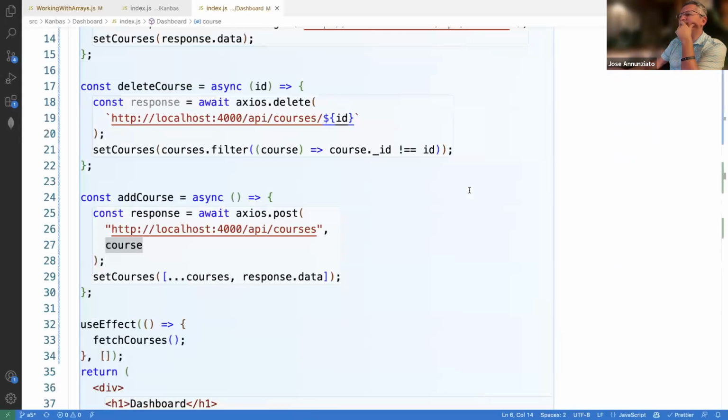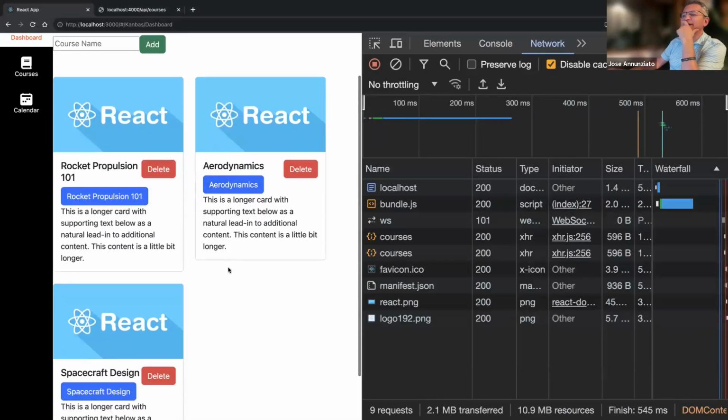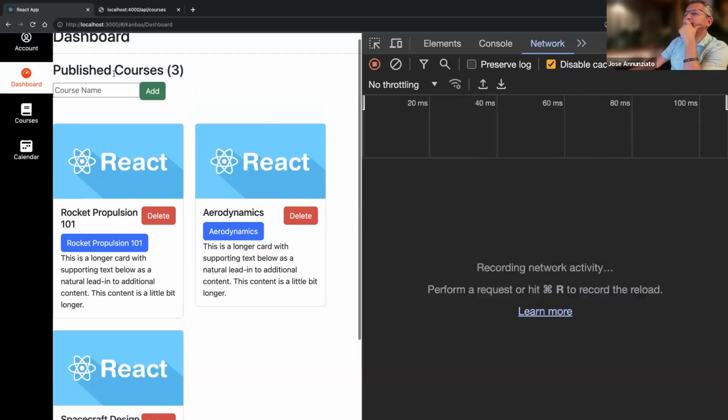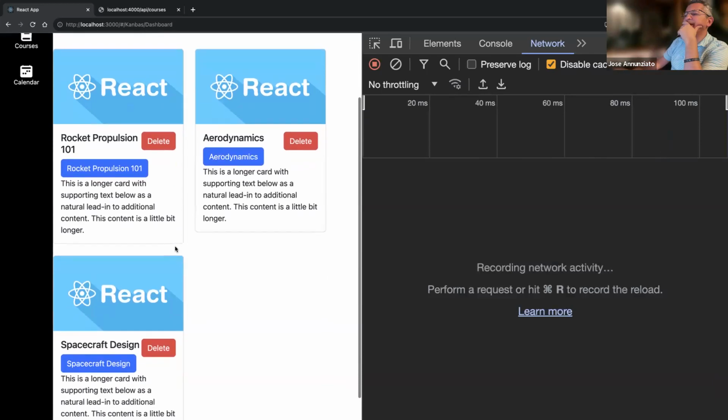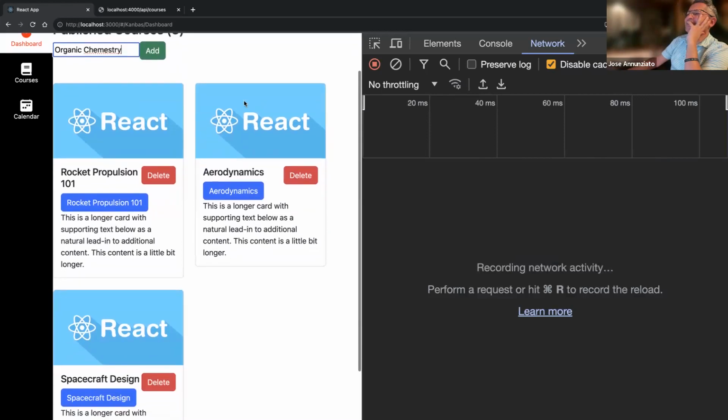So let's try it out. All right, so let's refresh. Okay, these are my 3 courses again. Now, you say, well, didn't we delete the other 2 courses? That's because we changed code in the server, and Nodemon restarted the server, which resets the array of courses. So let's try it out. This time around, I say rocket propulsion, aerodynamics, and this is organic chemistry. My boss is a chemical engineer. So do an add.